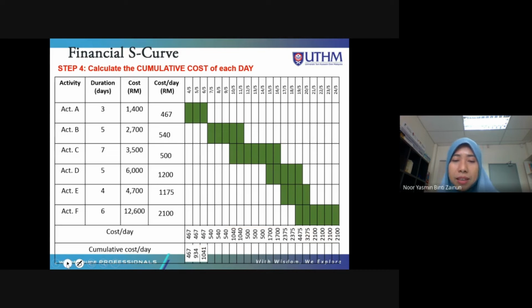And plus again 540, add here, you will get 1541. 1541 plus 540, you will get 2481. Until the very end, you will get the total cost of 30,900.